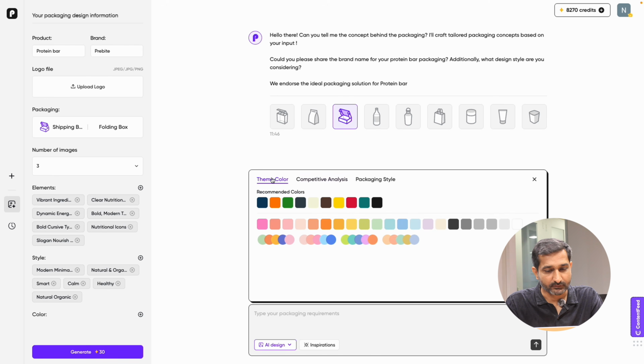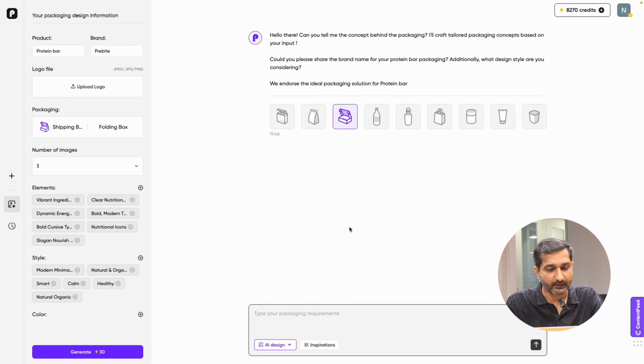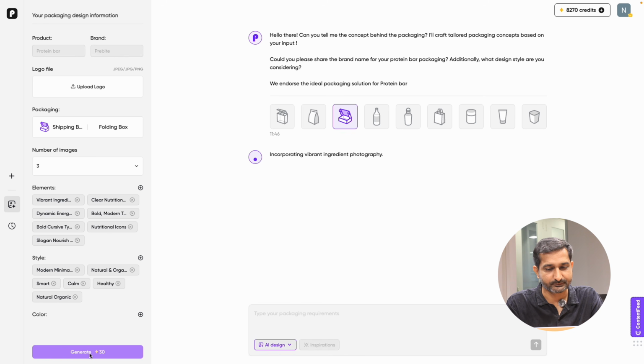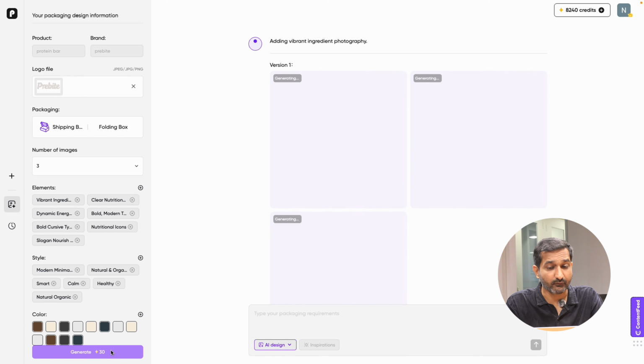Then there are color options. So if you want, you can select any one of them or leave it as it is. It will automatically pick up the proper theme. So I'll just keep it as it is. Now on the left side, click on generate, and within a few minutes our packaging design will be ready.